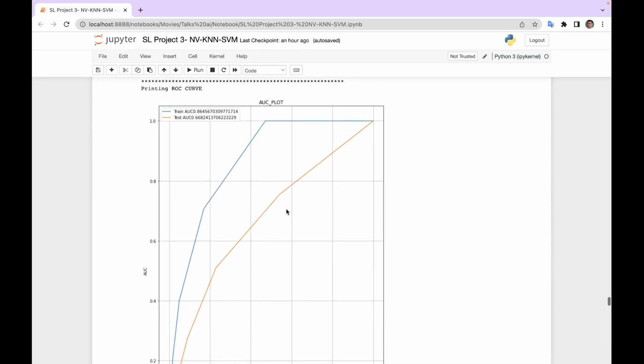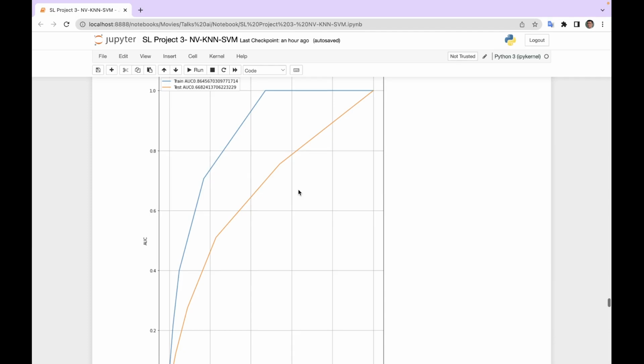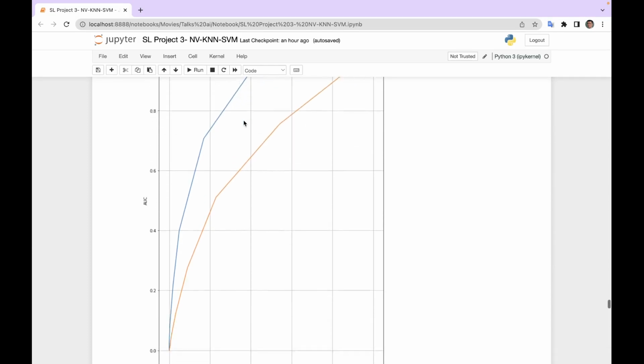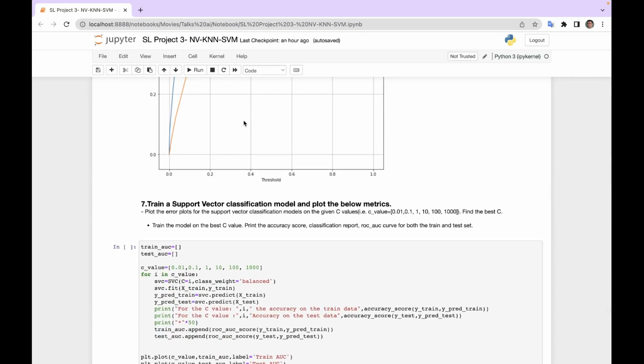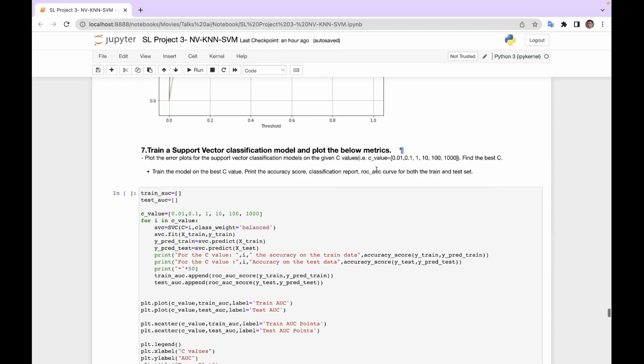And finally the ROC curve. Here you can see that the blue one is our train accuracy, and the yellow one is our test accuracy. So this is 66% and this is 86%. And this is a threshold that we have defined from 0 to 1, right?